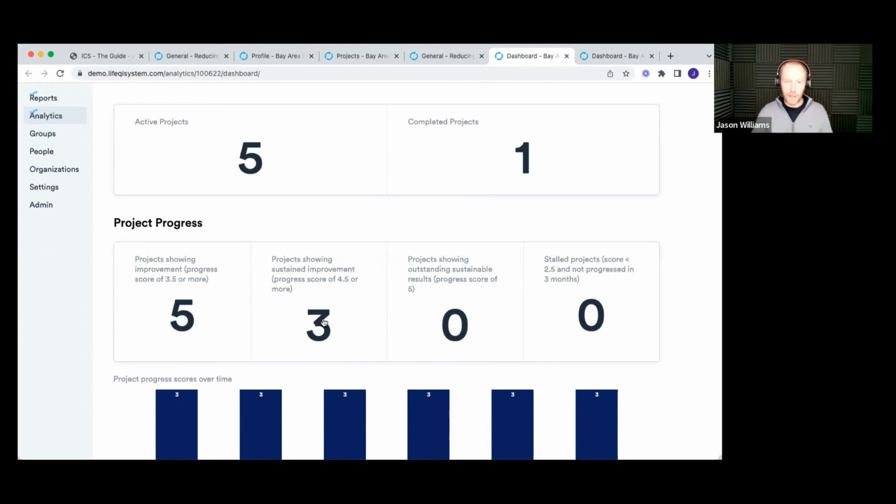So I haven't had to go hunting or looking for them or ringing people up to see how well their project's going. I can just come here and see, great, we've got 3 projects that are doing really, really quite well. None of them that have reached quite outstanding sustainable results, but we're still doing very well, and we should probably think about further implementation, spread and scale of these already, basically.